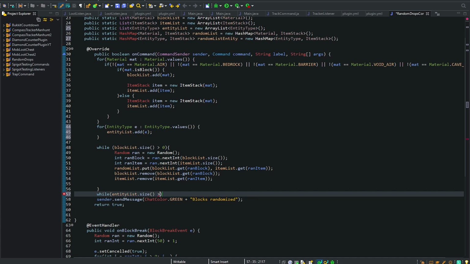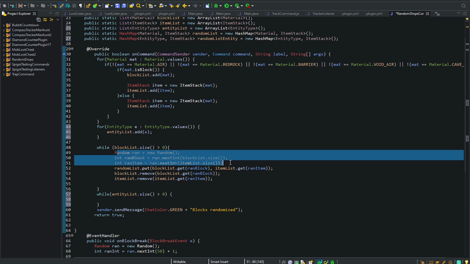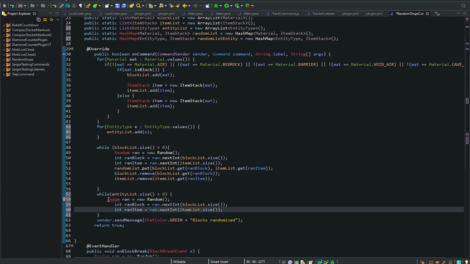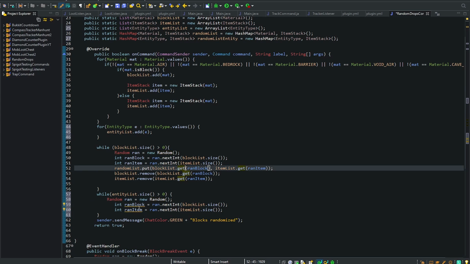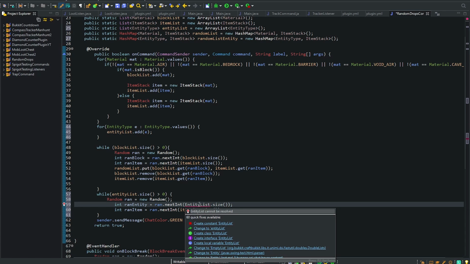So even after removing all the items we did for all the blocks, I checked with numbers, there's still enough items left to assign them to entities as well. So while entity size is less than 0, we're going to do this, and then I'm just going to copy this down, and there we go. And then we can keep ran item. We're just going to do ran entity instead for the block. We're going to switch out the entity one, and it's going to be random.nextInt for entity list dot size. Oh, it's lowercase.